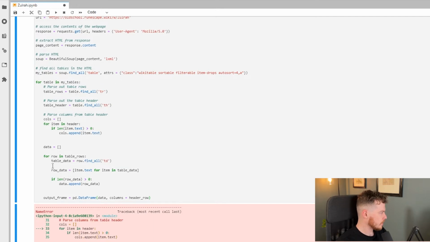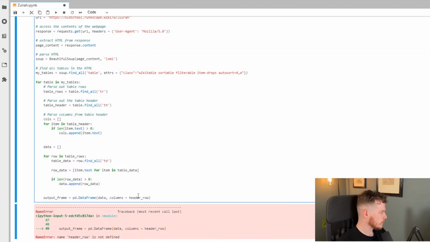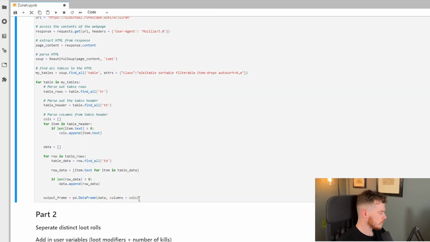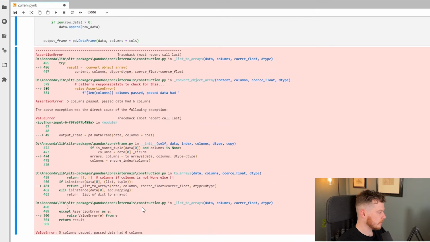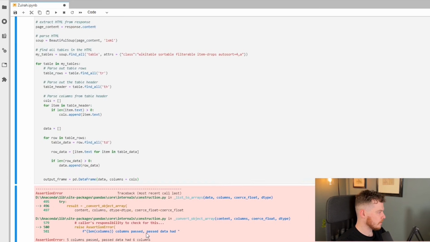So name header is not defined. So for item in header, oh, I should call that table header. Try it again. Header row is not defined. Where is that? Line 49, output frame, header row. Oh, I called it calls. Yes. There we go. Now we've got another one. 5 columns passed. Data had 6 columns.